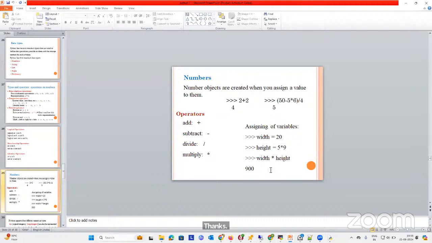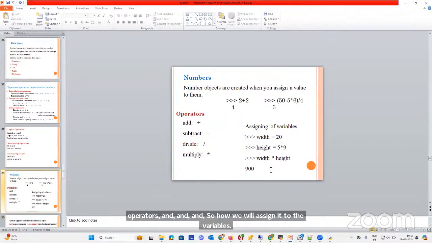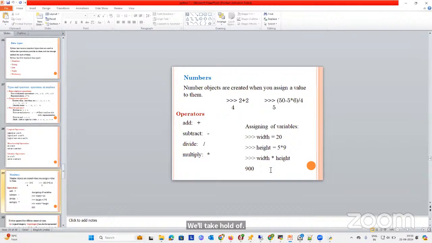So as we have seen, operators: addition, subtraction, division, multiplication. So how will we assign it to the variables? Width equal to 20, height equal to 5 star 9. That is multiplication, or else we are directly displaying the value as output, width into height. That is 900.